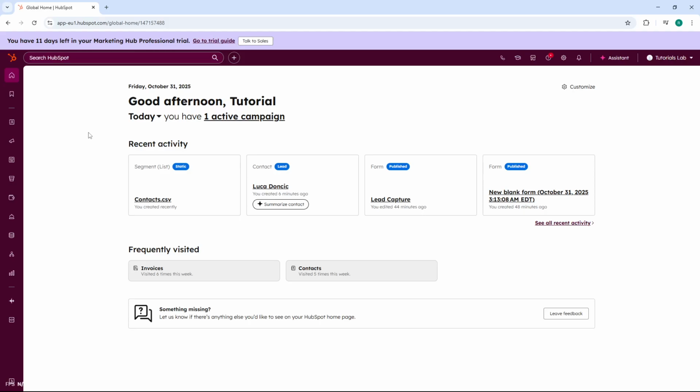Welcome back, everybody. Today, I'm going to teach you how to deduplicate your HubSpot contacts and companies. If you've been building out your CRM for a while, chances are you've accumulated duplicate entries that clutter your database and make reporting less accurate. This process will help you clean things up efficiently and keep your contact list organized.